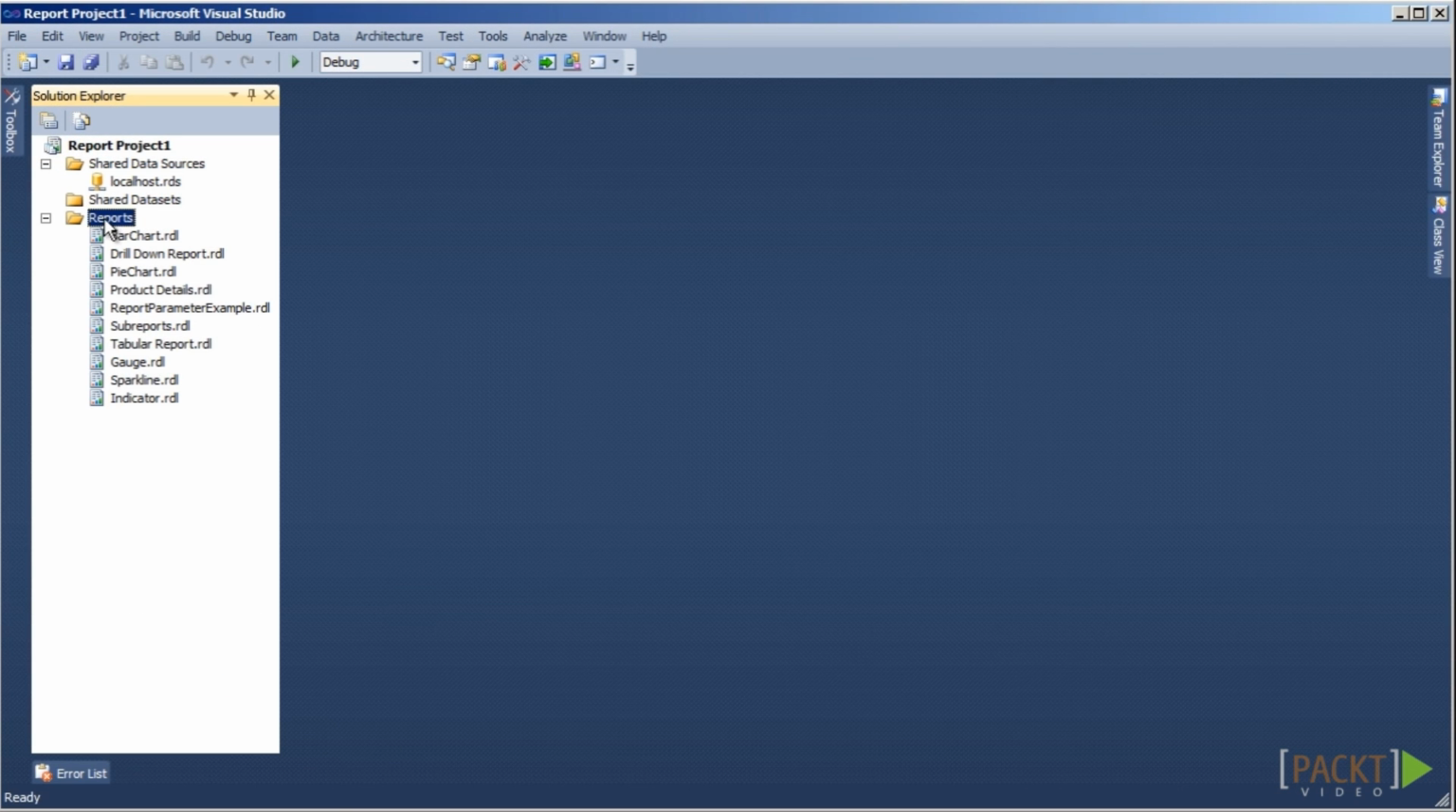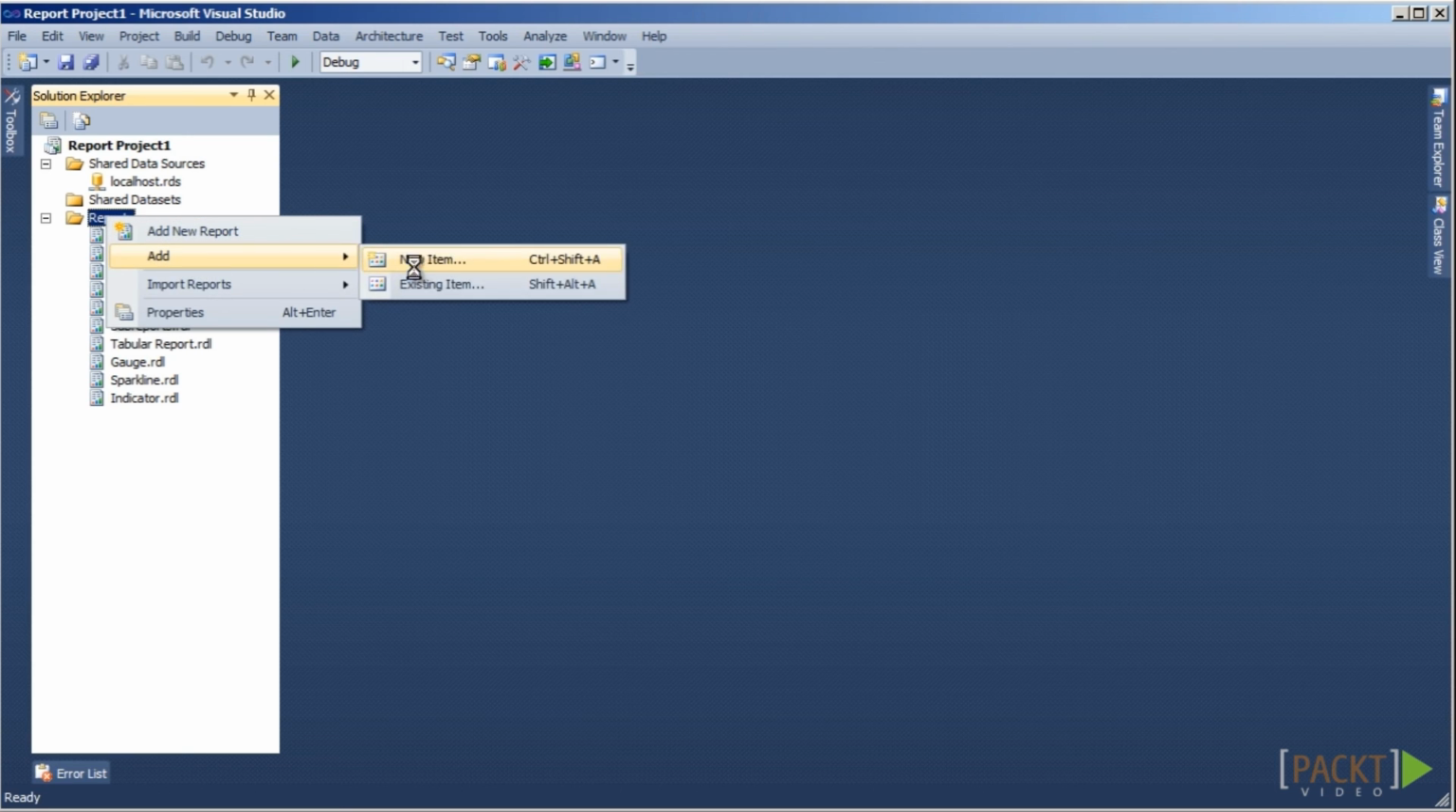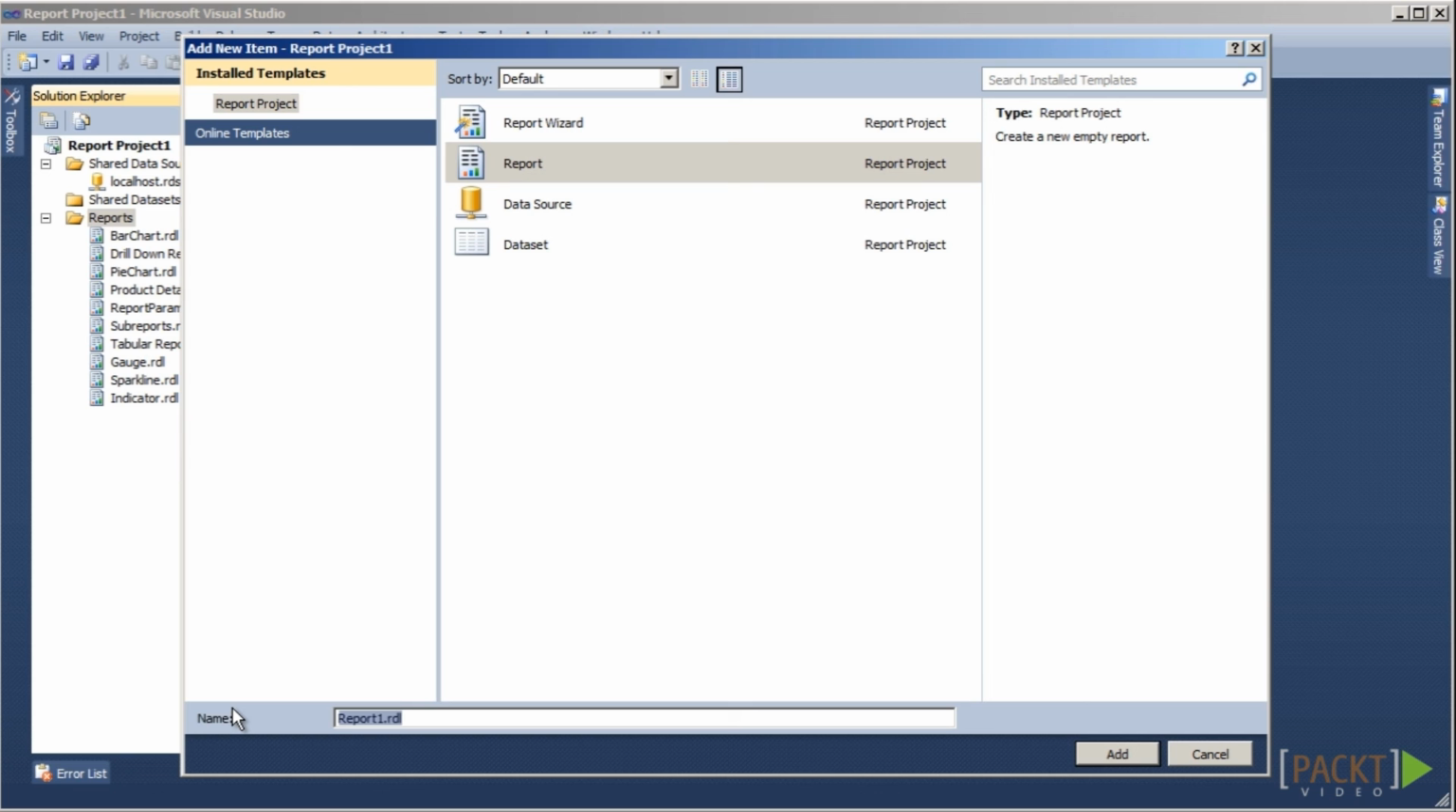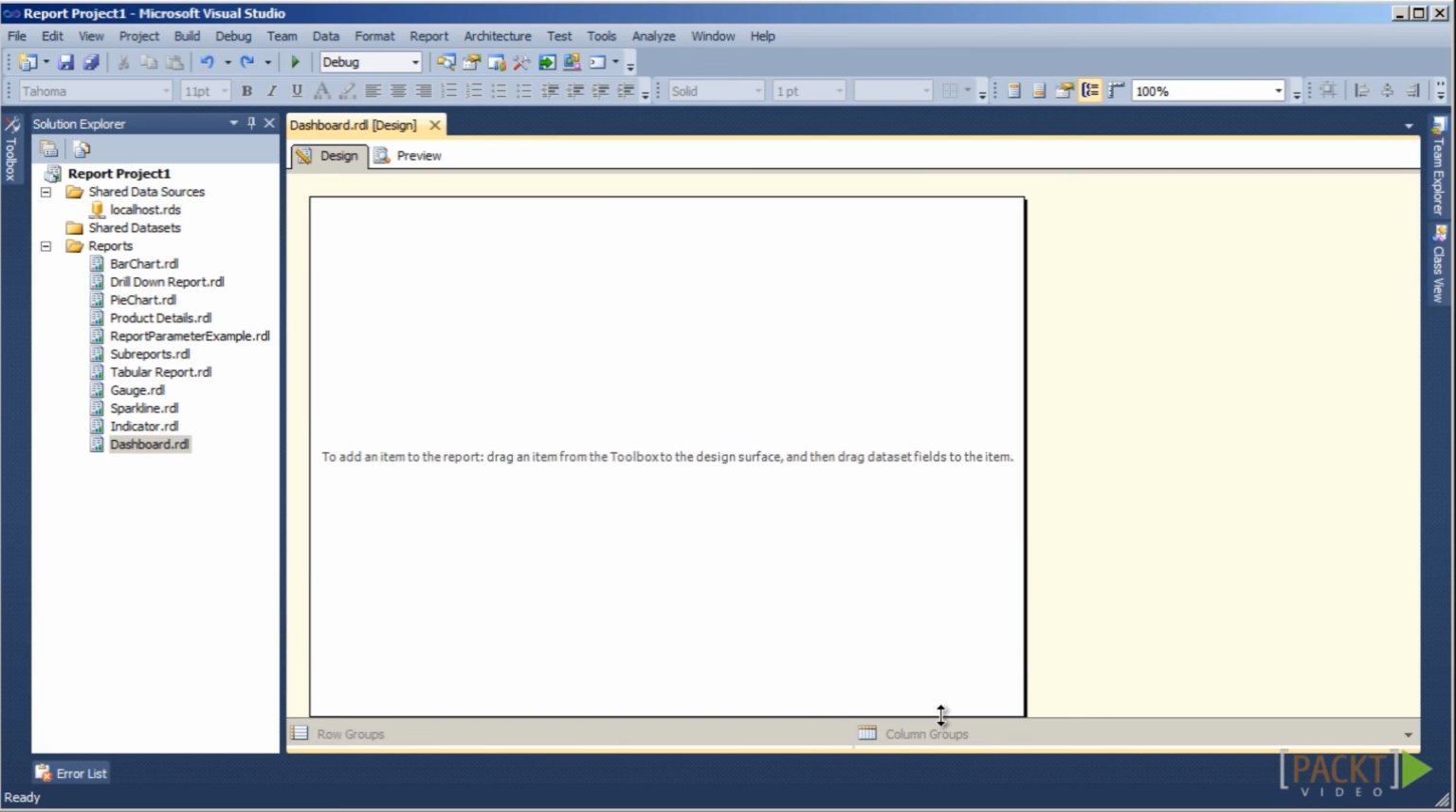Let's start to create a dashboard by adding a new item in the Solution Explorer. Select Report and name it Dashboard.rdl, and then click on Add. Let's expand the size of the report body.